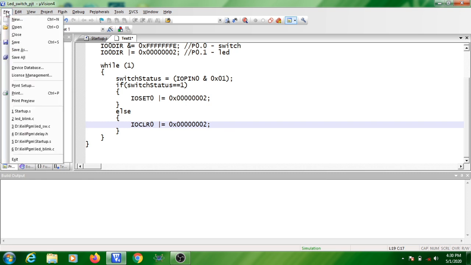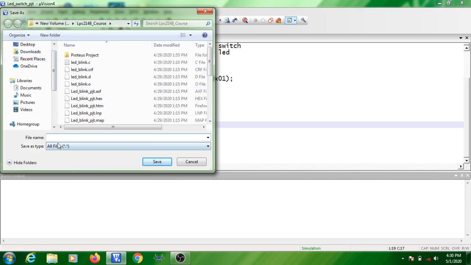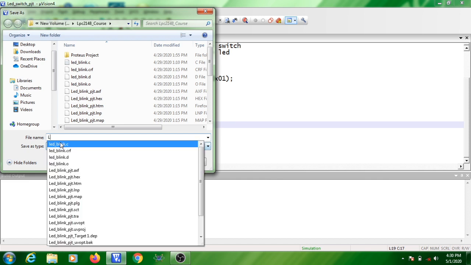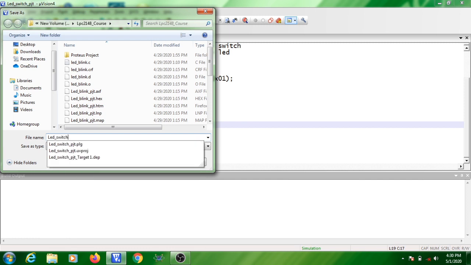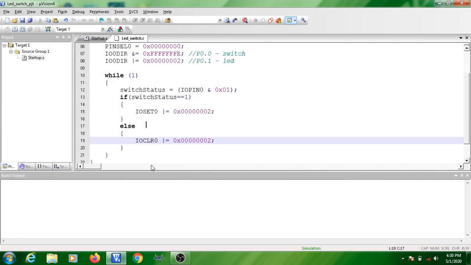So next step, you can save this program. Save as, you need to save it in the same folder itself. You need to save it as, say, LED switch .c. Here you need to give the extension because the compiler doesn't know whether you are writing an assembly program or a C program. An assembly program will have the extension .s. A C program will have the extension .c. So give the extension .c, and give save.